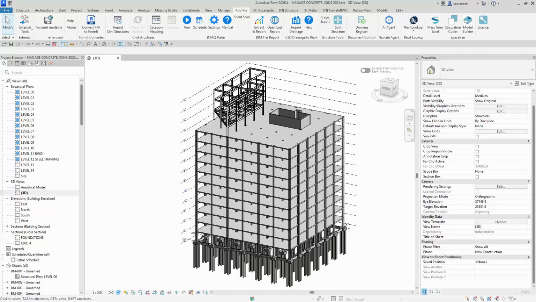Hi, and welcome to this demonstration of Split Structure, a new technology preview designed to streamline structural modelling workflows directly in Revit. During the early design and tender stages of a project, Revit models are often developed quickly with primary structured elements such as columns and beams and walls modelled as continuous elements.